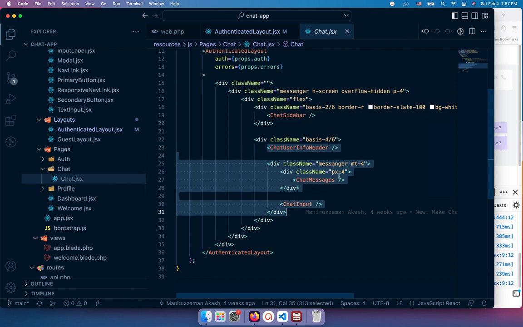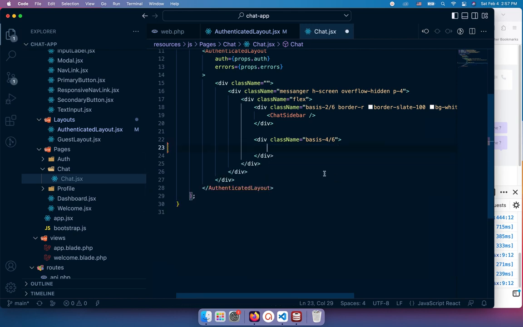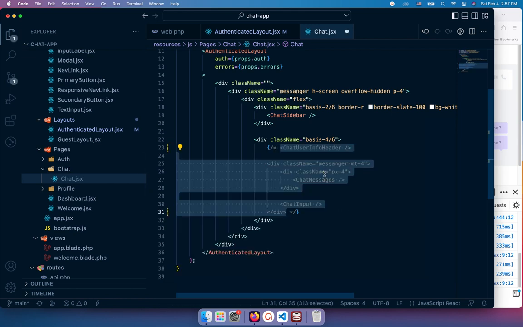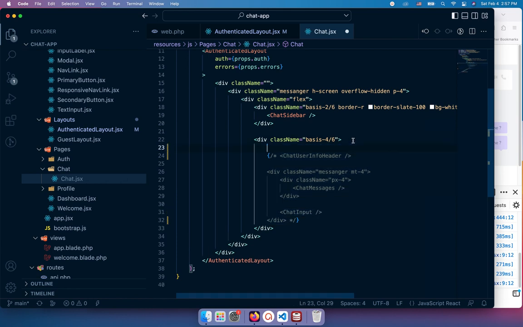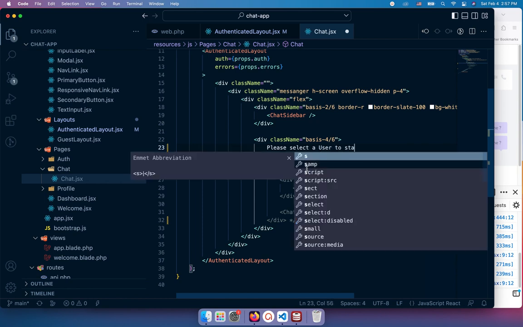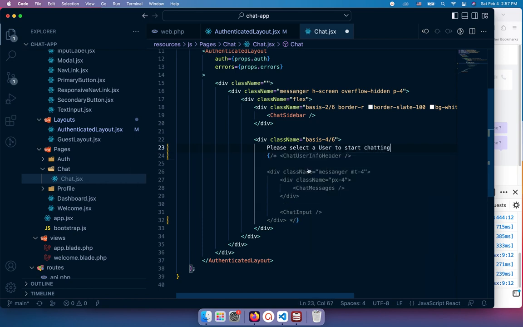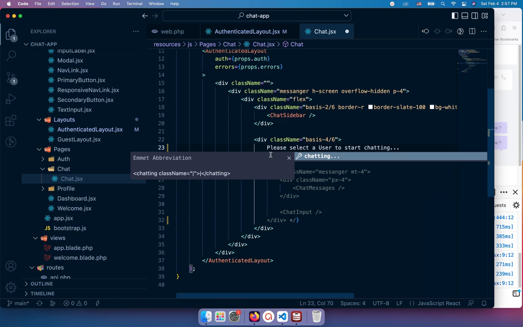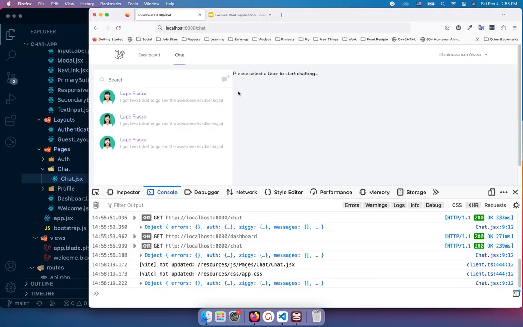So for now, control command X, or just comment out this part and add a different UI instead, right? Like, please select a user to start chatting, right? Something like that, but definitely with a good design. Okay, great. If we write that, it looks like this, which is perfectly fine.